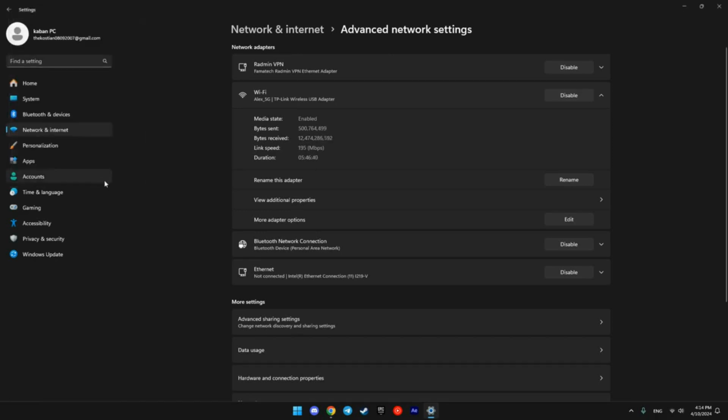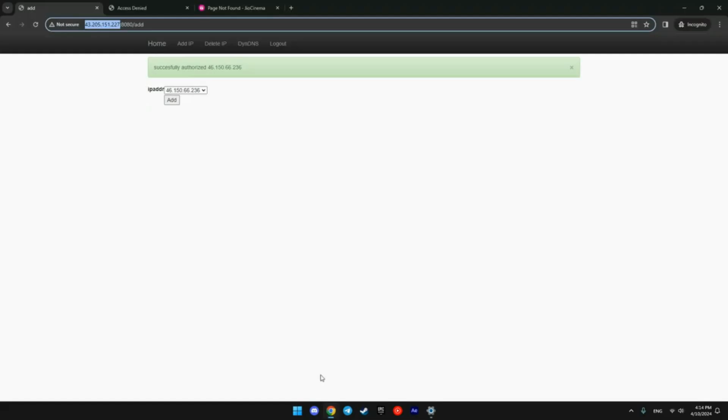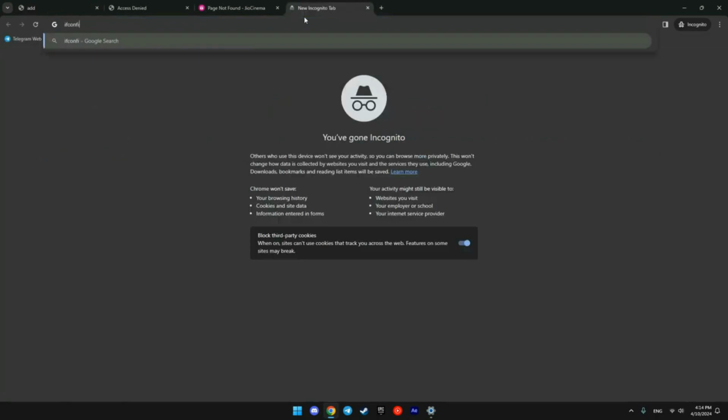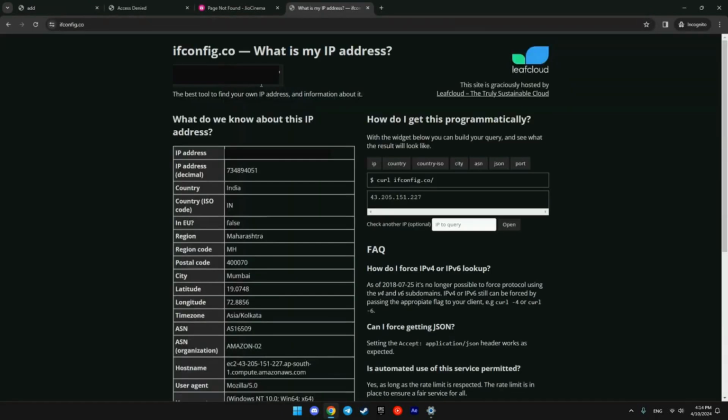Now we want to check if our location is changed to India. Navigate to the ifconfig.co website. Here we see that our country is detected as India.